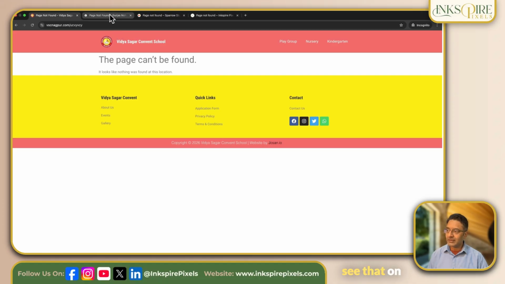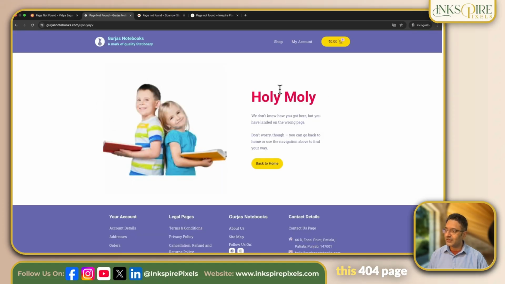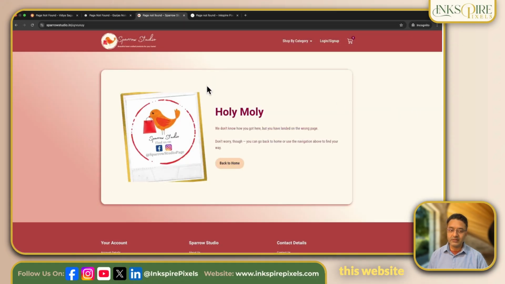Now you can see that on this particular website, there is this 404 page template. So when the user has typed some random characters and the website realizes that, okay, this page does not exist, the website will show something like this to the user with a short message and an option to go back to the home page. Similarly, on this website, there is this particular 404 message where it is giving a short message and an option to go back to home.